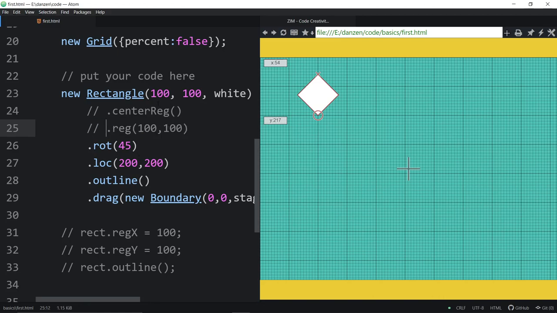If we didn't change the registration point, can you imagine what this would look like? Have a little think. We've made a new rectangle, 100 by 100, rotated it 45, and located it at 200, 200. So remember, the registration point, if we don't change it, we haven't changed it anywhere. We haven't set a reg, we haven't set it there, we haven't set it down here. These are called comments, by the way. If you don't know what comments are, it just means it'll be ignored when it runs the code.